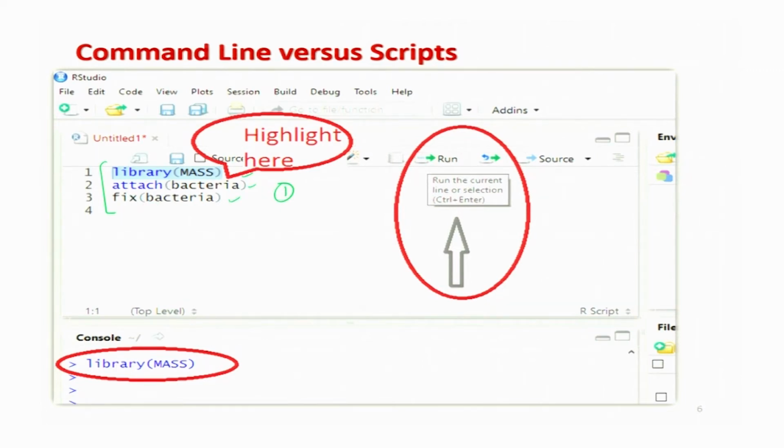In order to execute these commands, just like what you did in the R console, where you used to highlight and then press Control and R, in the RStudio software you simply highlight. Suppose you want to execute the command library(MASS): you highlight it, and then you see there is a button where it is written Run. You just come here and click it, and then you can see in the console that this command is executed, library(MASS).